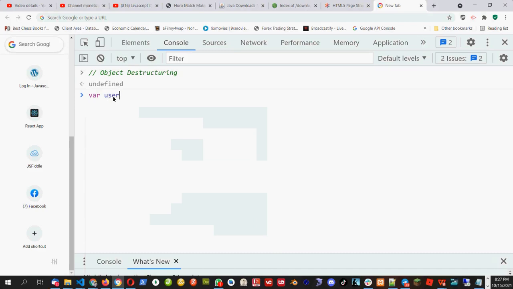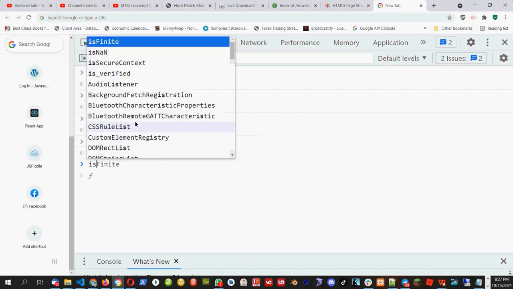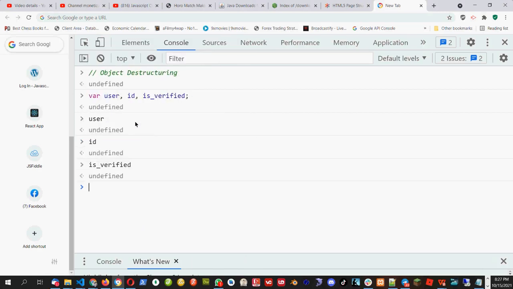So let me create variables. I will create some variables: user, ID, and is verified. Okay, so these are the three variables I created. Right now, if I check the value, it is undefined. Now what I will do, I will create an object. To create the object, we use curly brackets. And here I will say ID is equal to 42.